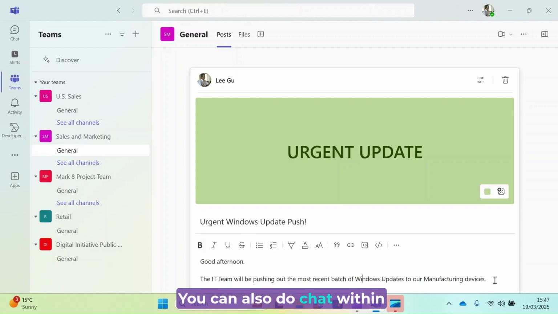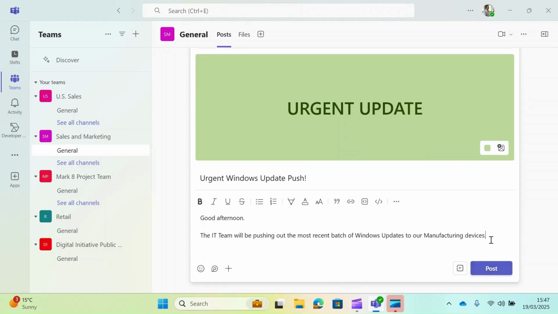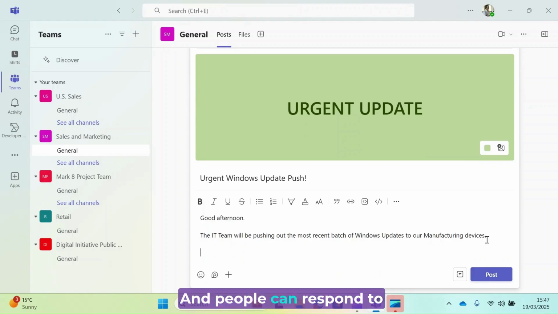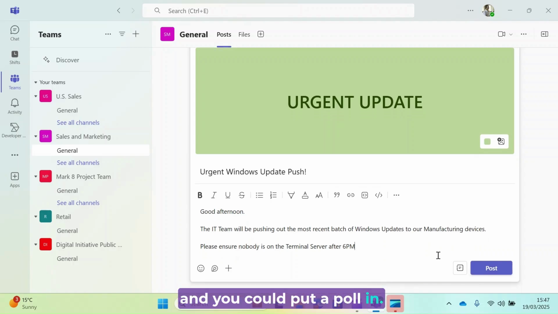You can also do chat within here as well, and people can respond to any sort of updates that are put in. So people can respond to say that they understand. You can put polls in, so you can also say to people, look, when is a good time to do a lunch for the team, for example, and you can put a poll in. It's something that we've utilized here quite a lot.